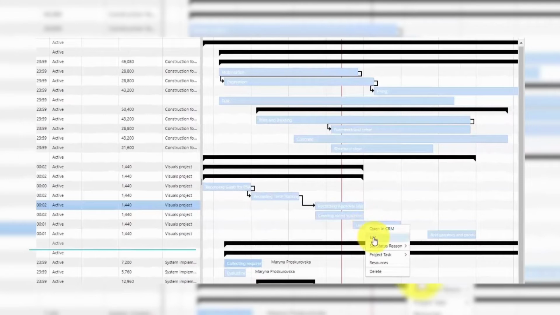You can also create milestones on the projects. Simply choose the milestone option in the project task window.